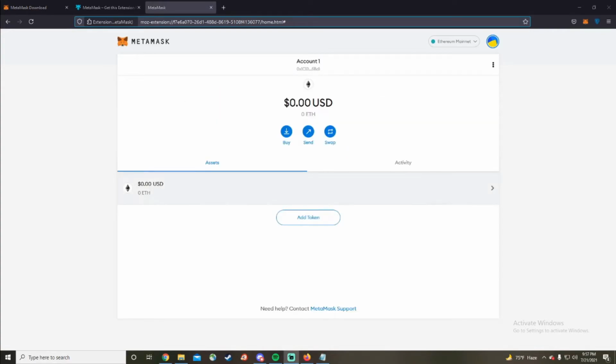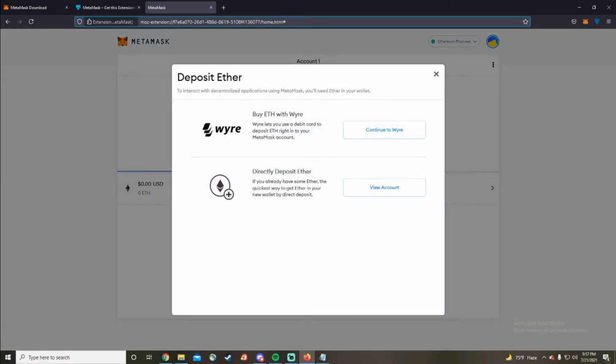All right, the next things we're going to take a look at are the buy, send, and swap features in your MetaMask wallet. Let's click on buy. In this buy feature, you can see that you have two ways to deposit Ether. You can use the buy ETH with wire or a direct deposit of Ether. This is if you have some other Ether somewhere else, you can send it to this new wallet directly. What I like to use for people that are just getting into crypto is this wire feature. You can continue with wire and use your debit card and buy ETH directly through wire and it'll send it straight to your MetaMask wallet.